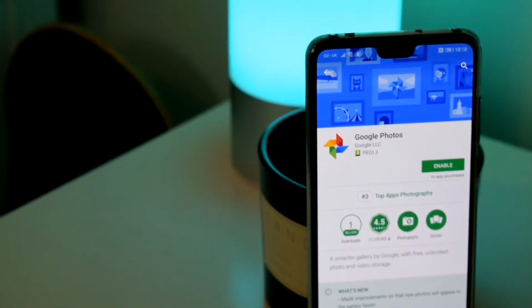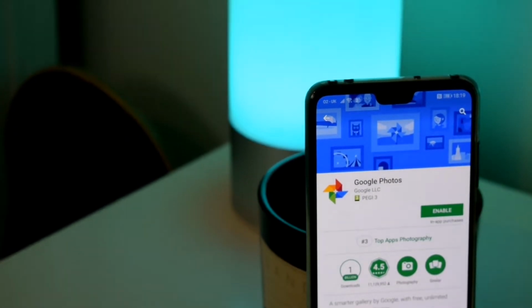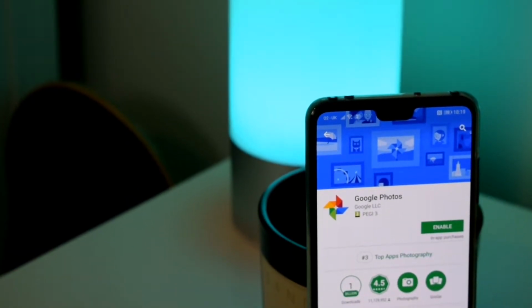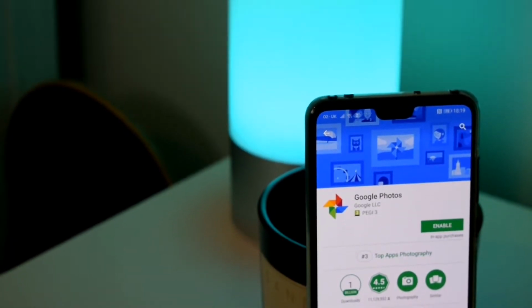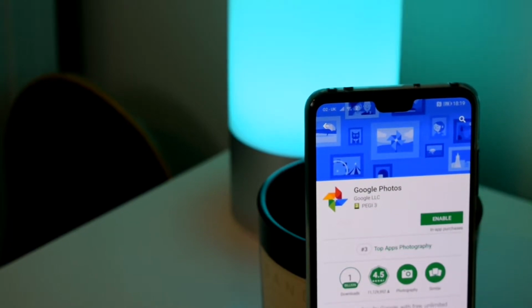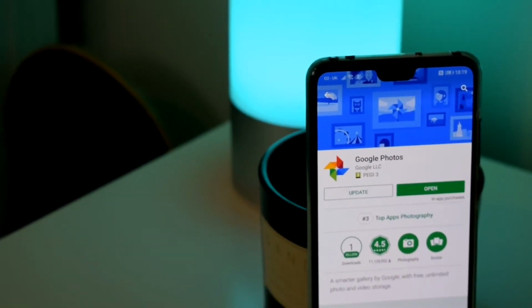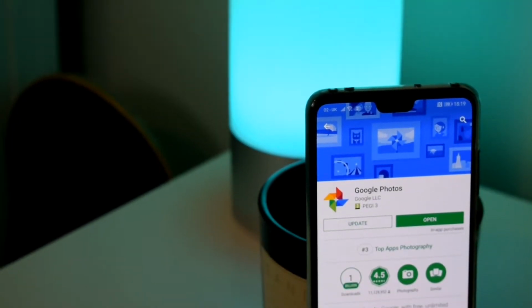So as you can see here, my option says enable, so I do already have it pre-installed on my phone, but I've just got it disabled at the minute. If it says install, then you don't have this on your phone and you would need to tap the install button and install that onto your Android device. So now that I have enabled it, it is asking me to update the Google Photos app, so I'm going to do that first.